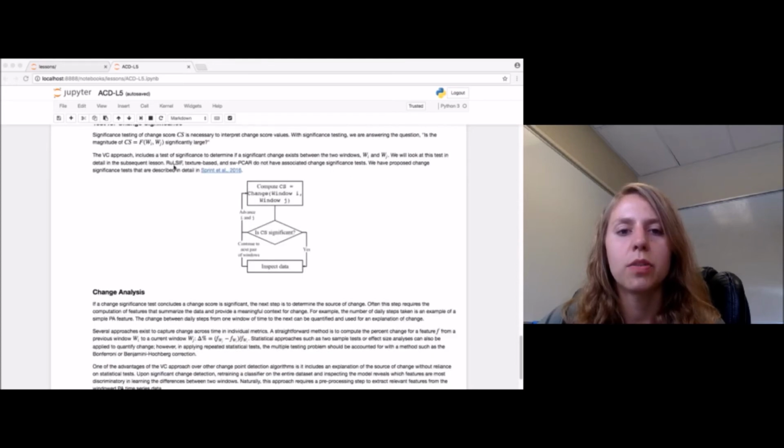For details on rule-sift texture-based and SWP-CAR significance tests, please take a look at our paper, Sprint et al. 2016.